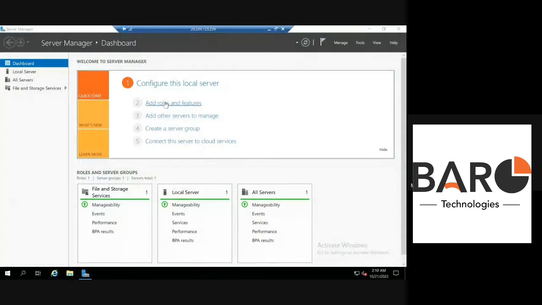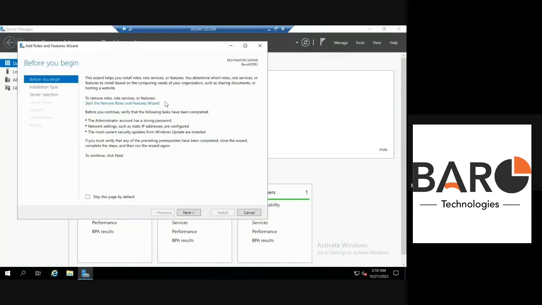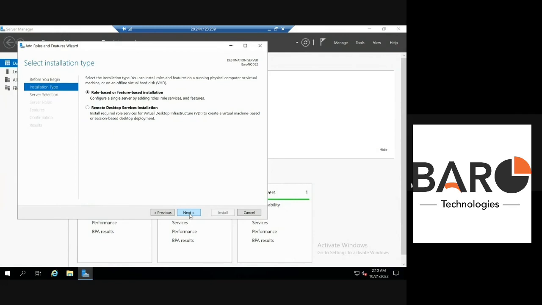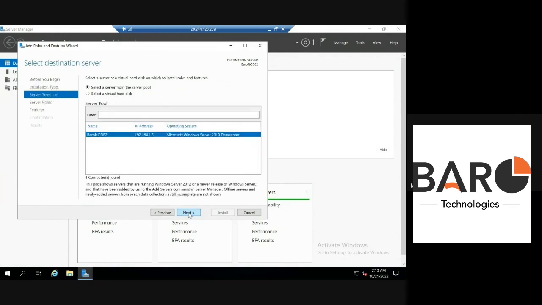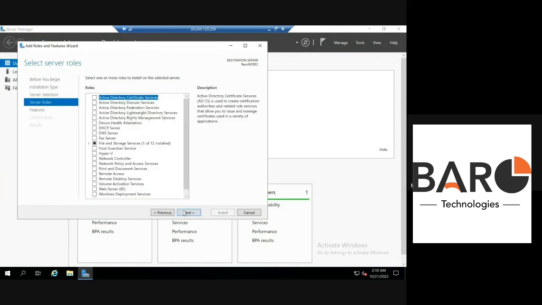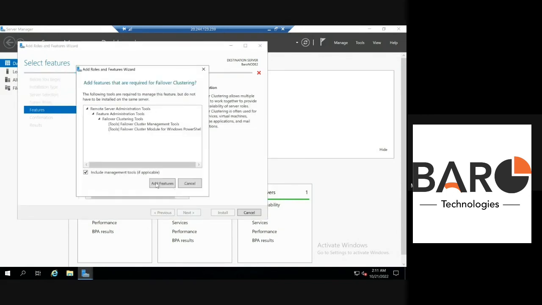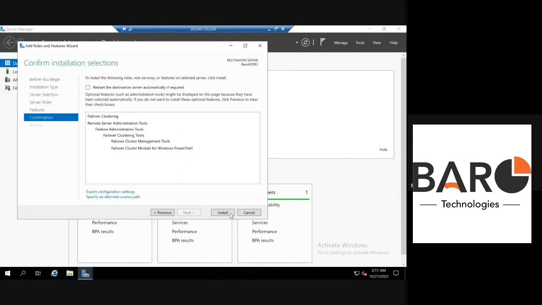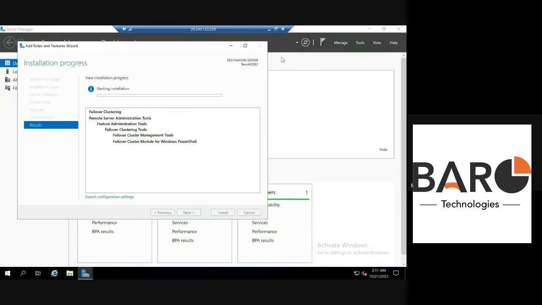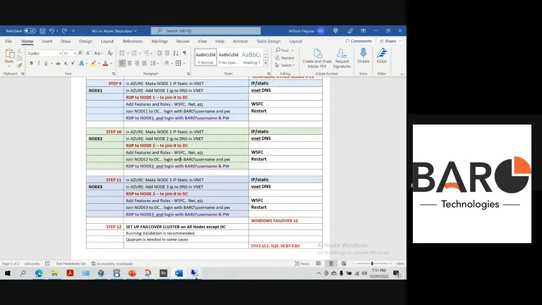So we come here, add roles and features. Yeah, it's audible, right? Yes. Okay, good, so let's go next. We are doing this on node 2 now. Next, and failover clustering, add features, next, and then install. Same thing for node 3. Minimize it here, right after the RDP.